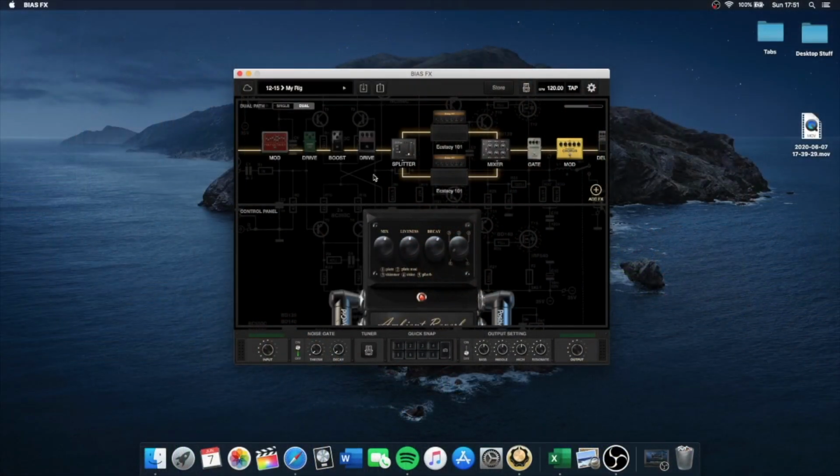Sort of do all those sorts of swells. I don't have a volume pedal, so I can't do swells very easily. I have to use the old volume knob on the guitar. Next one along, so if I click that again, we go back to our drive patch.